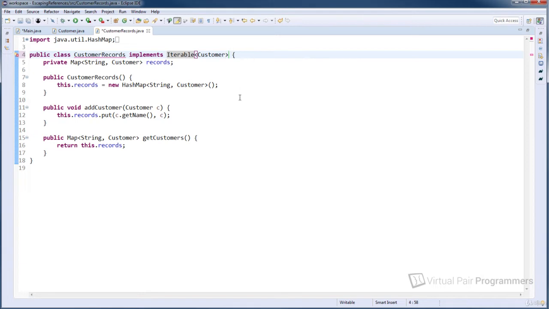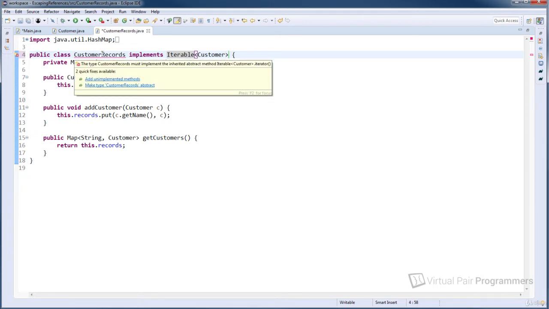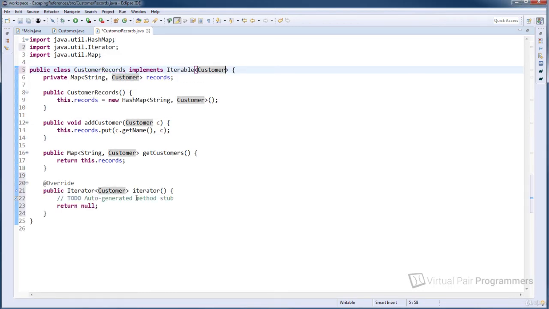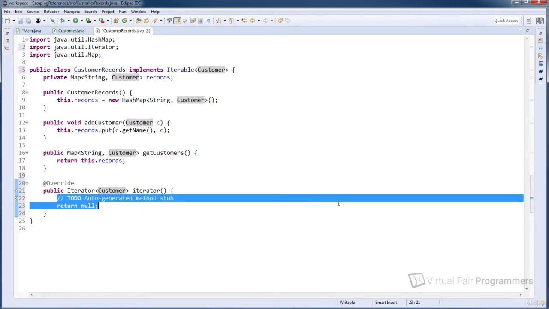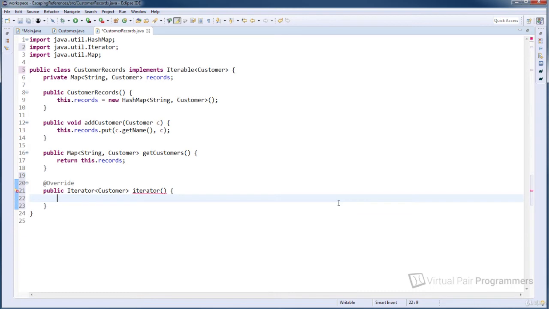Now, having typed that in, we can see we've got a red squiggly line here, which will be telling me that if we're going to implement the Iterable interface, we've got to provide an implementation for the iterator method. And so I'm going to get the IDE to create the method stub for me. And that's done that down here. So we need to put something in here. We need to return an object of type Iterator. Well, we can do that from our map. So what we should be able to return is, we'll start with our map, that's called records.